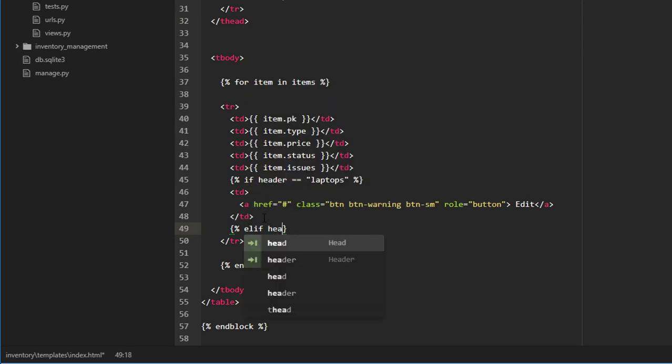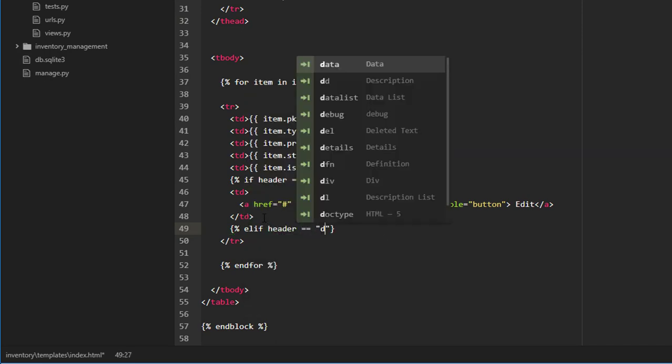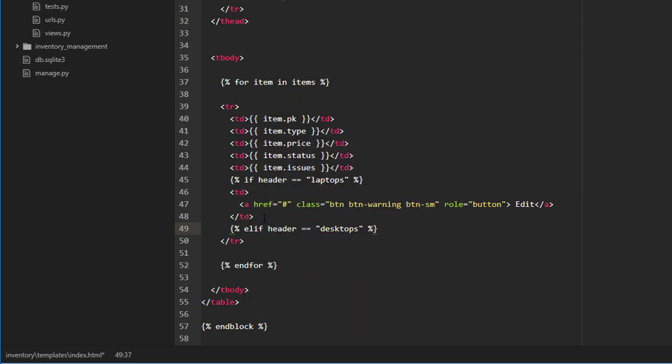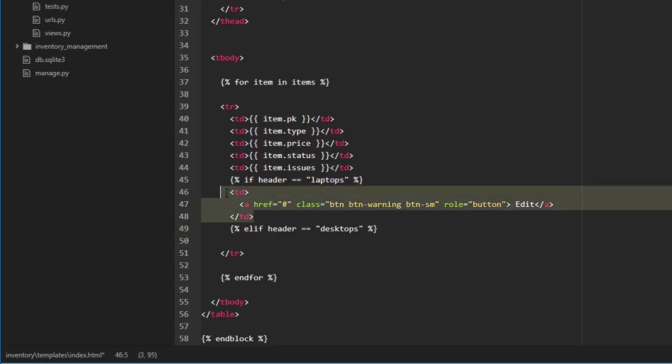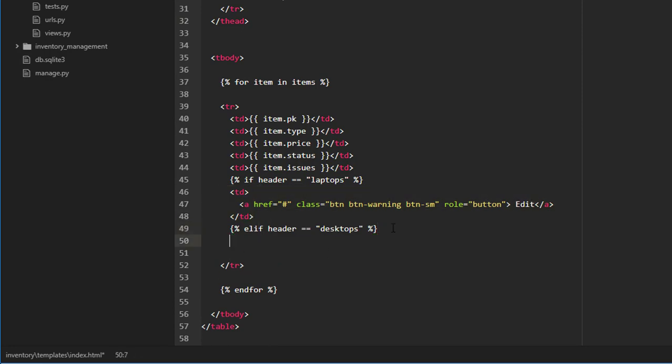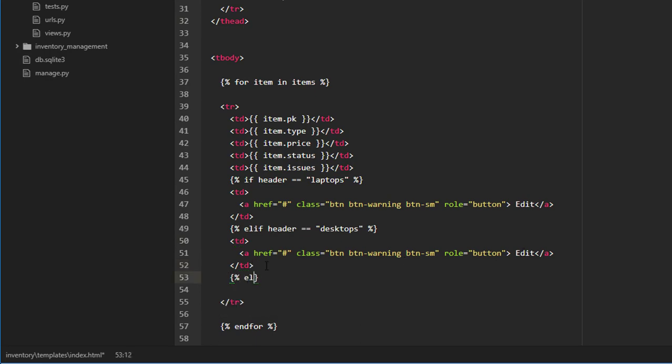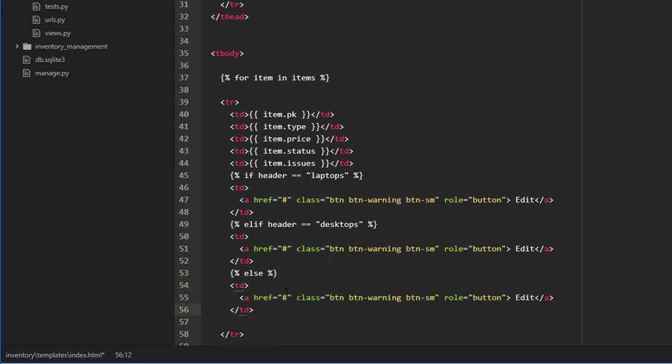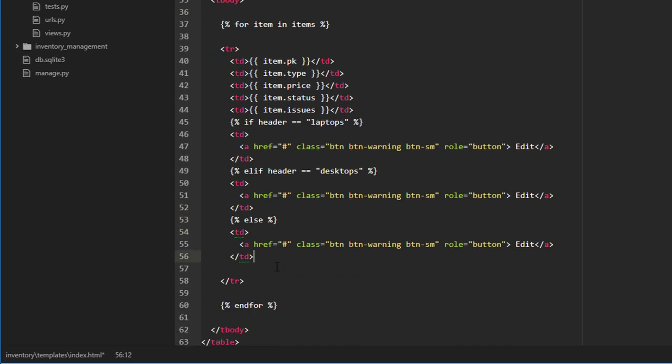Else if the header was equal to desktops, we are going to render a desktop edit button, and if it's neither of those, we're going to render a mobile edit button. Let's end the if statement and edit those lines.